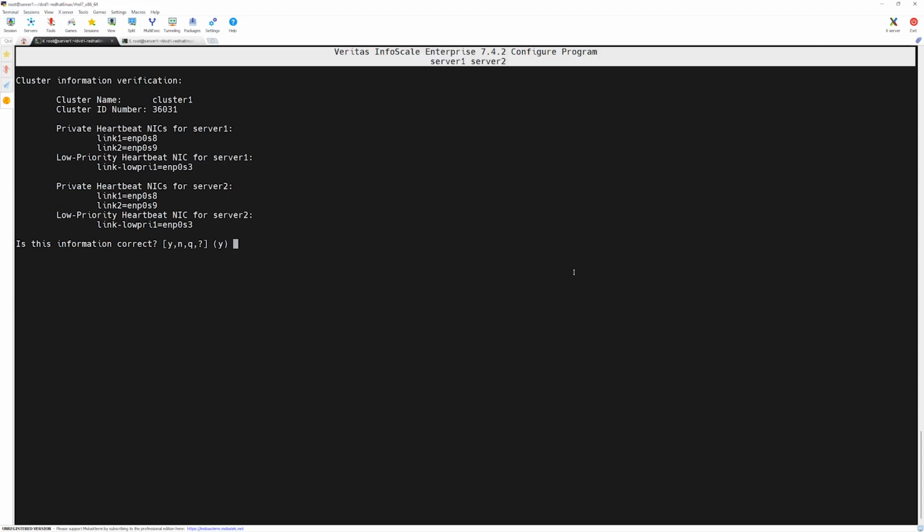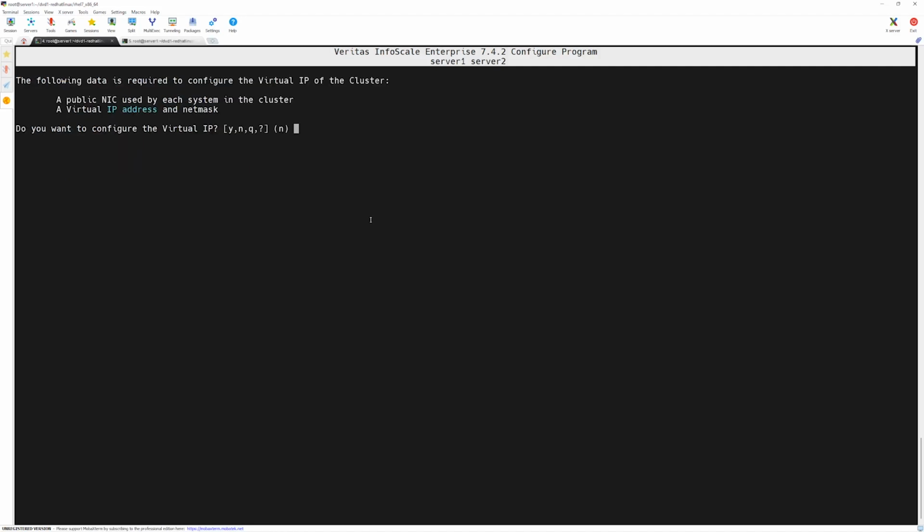Here the installer has found our heartbeat links as well. From the summary information, we have the cluster name as cluster1 and the cluster ID. The heartbeat links are configured: Link 1 as enp0s8, which is a private link, and Link 2 as enp0s9, which is the second private link we configured. Information seems okay, so we will press Y and then the enter key.